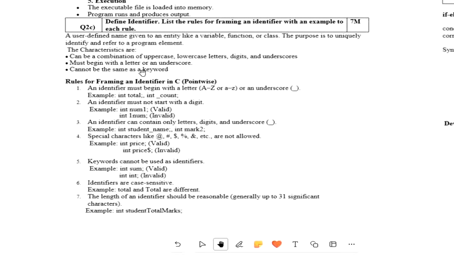Next are the rules. First, an identifier must begin with a letter, that is capital A to Z or small a to z, or you can use underscore. Among special characters, you can use only underscore. Example, int total or int underscore count.